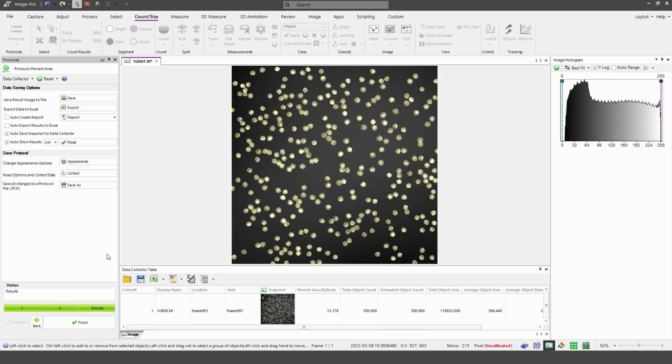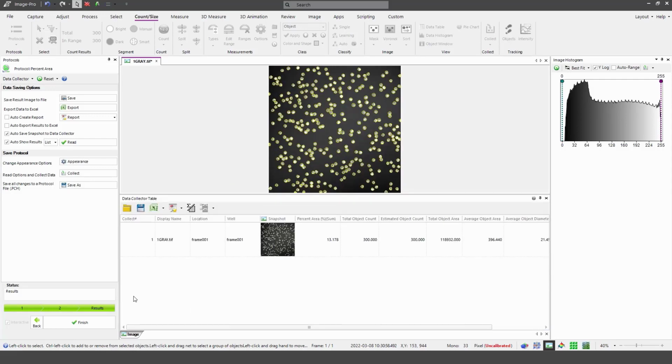In the final step, the Results step, I get to configure the way the data is displayed. I have options such as auto-generation of a report, auto-export of results to Excel, and how to configure the various views available to the data collector. Here is the data collector table. You can see we have a single image table that includes a snapshot of our measured image and our percentage area, in this case 13.1%.